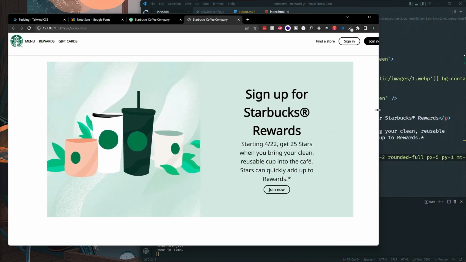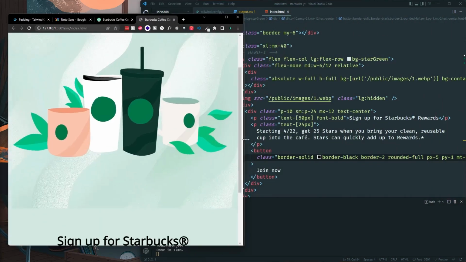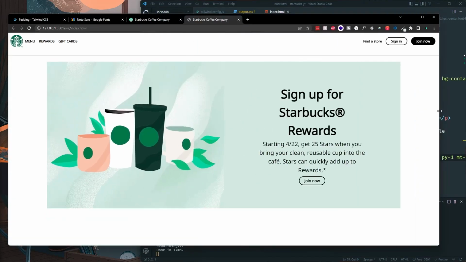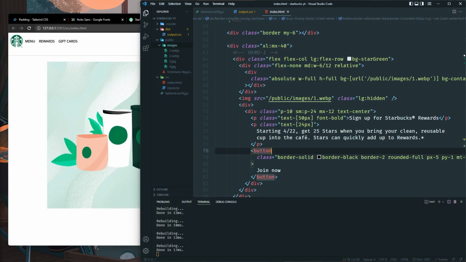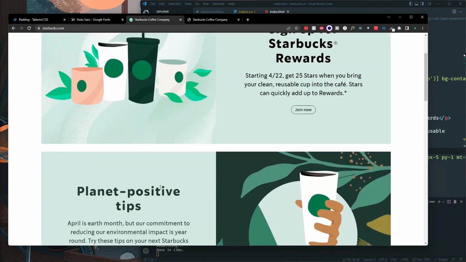Let's see the responsive effect. Good. Looks nice on the responsive as well. So awesome, we have that down. Next thing we're gonna be doing is add one of these.